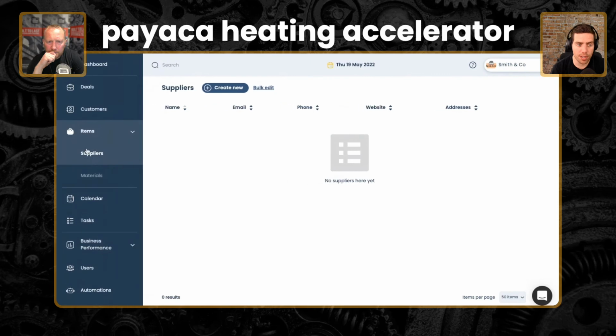Now, materials is what we're working on next. So you'll be able to link multiple materials to items, and then materials to suppliers, all with a route to getting to the point where you can generate a purchase order off the back of a customer order.